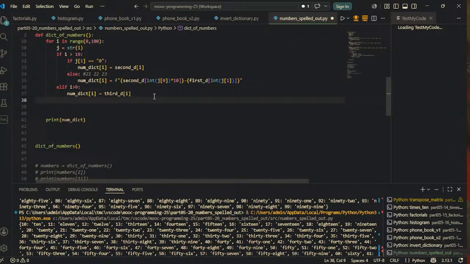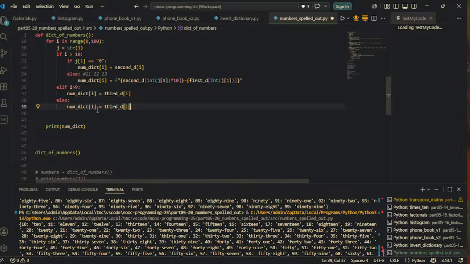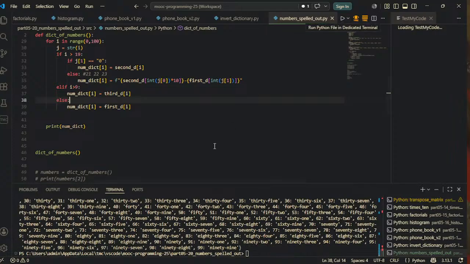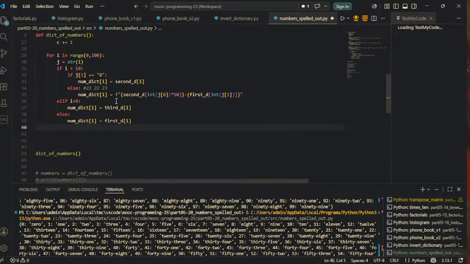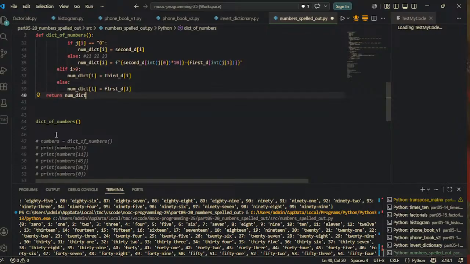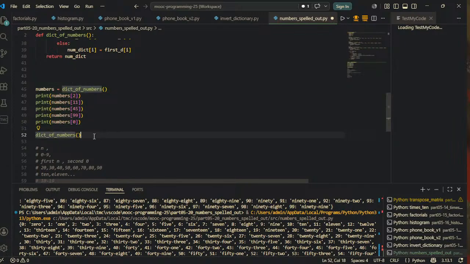And then finally we can do else, which is going to be numbers which are below it. And this should also be the case where I can do this. Oh my god, this is actually a lot easier than I expected. That would be first. Yep, there you go. So then we can say return numdict, and this should be it.